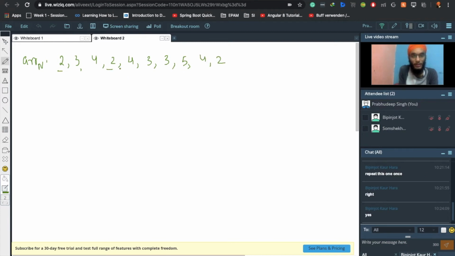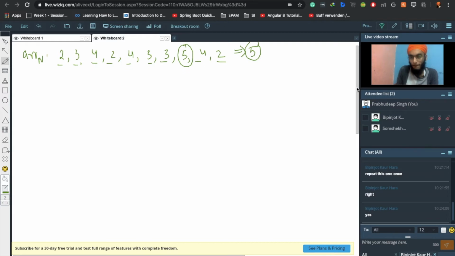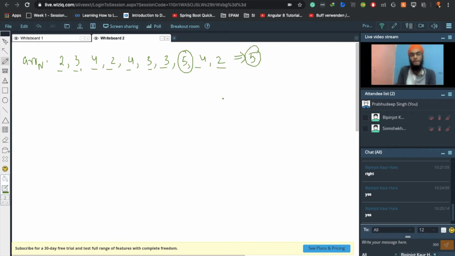2 is repeating thrice. Okay. 3 is repeating thrice. 4 is repeating thrice. And the element that we are having that is non-repeated, we have to output this particular element. You're clear with the question? Okay.